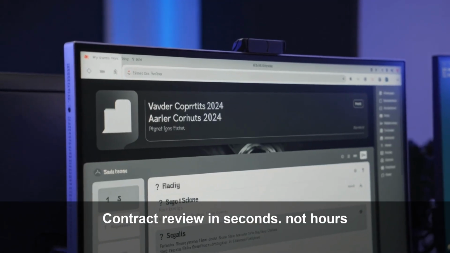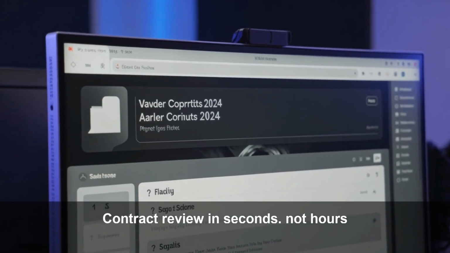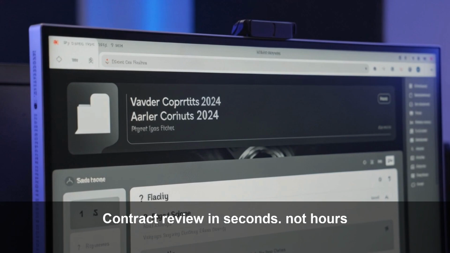For contracts specifically, upload your entire vendor or lease agreement folder and ask cross-document questions. Which agreements expire this year? Which have indemnification clauses? Which vendor has the strictest liability cap? Work that used to take a paralegal hours now takes seconds.